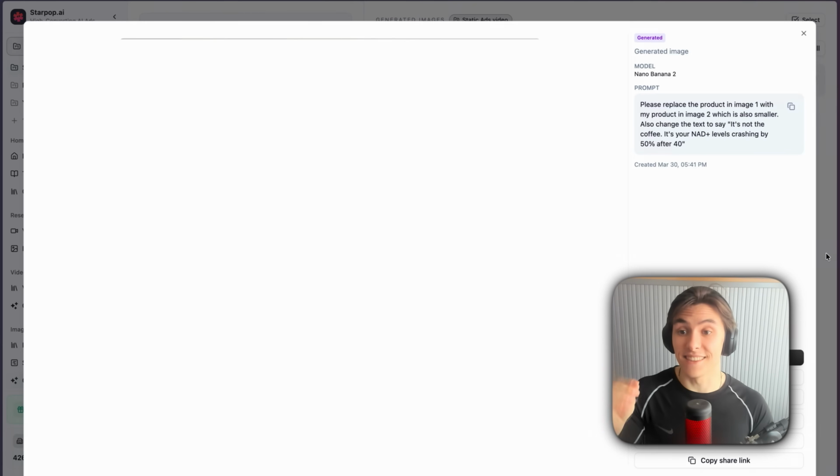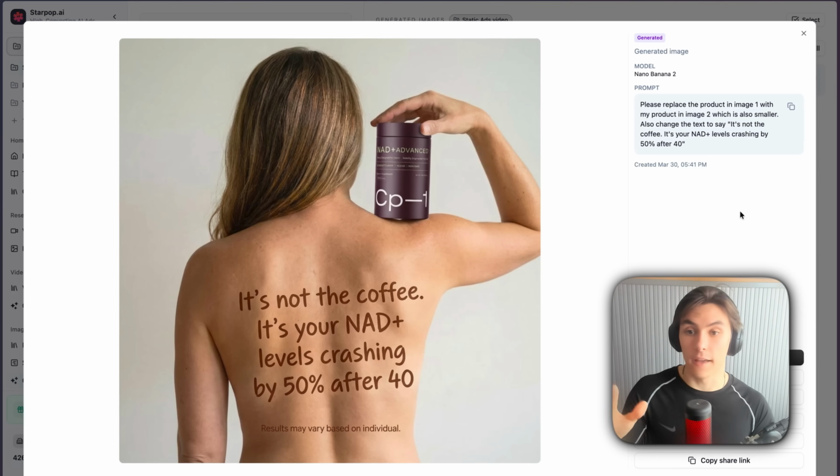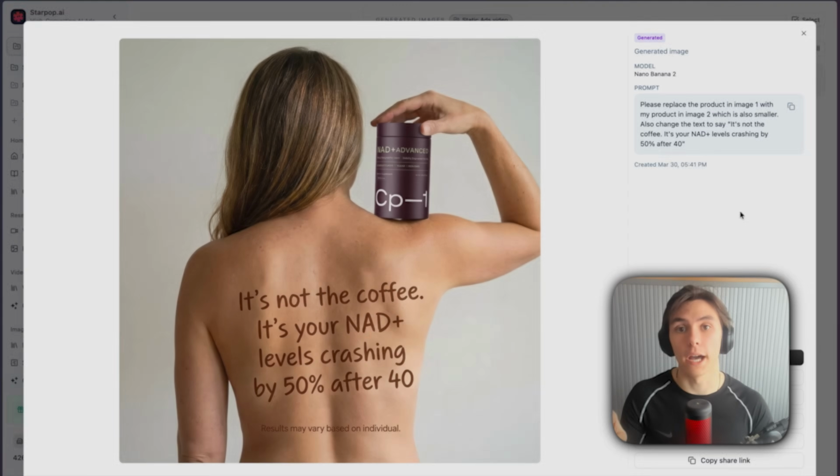And as you can see, this worked way better by keeping what I actually liked about the improvised version, even switching the product, which it did really well, and then of course using the exact copy I wanted and rewriting it on her back. So yeah, the big takeaway here is that if you're asking the AI model to do something very specific, I would strongly suggest breaking it down into multiple iterations to get much, much better results.